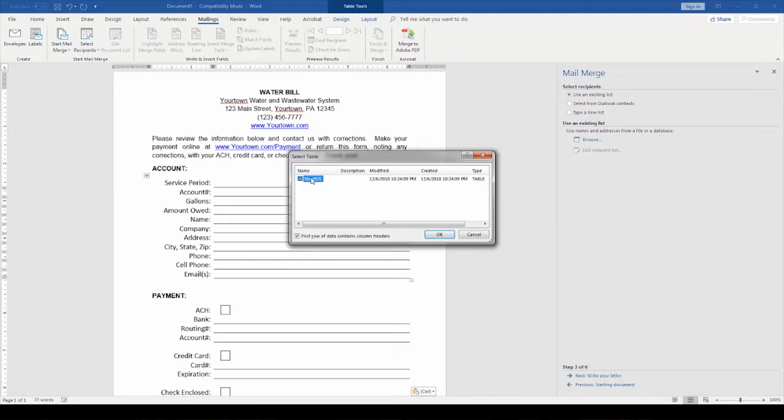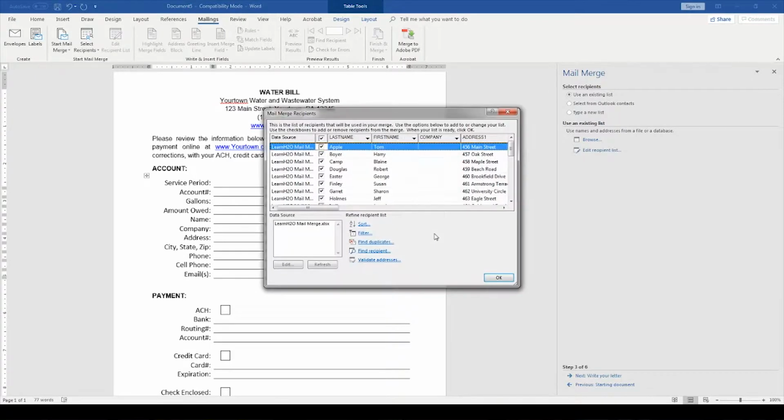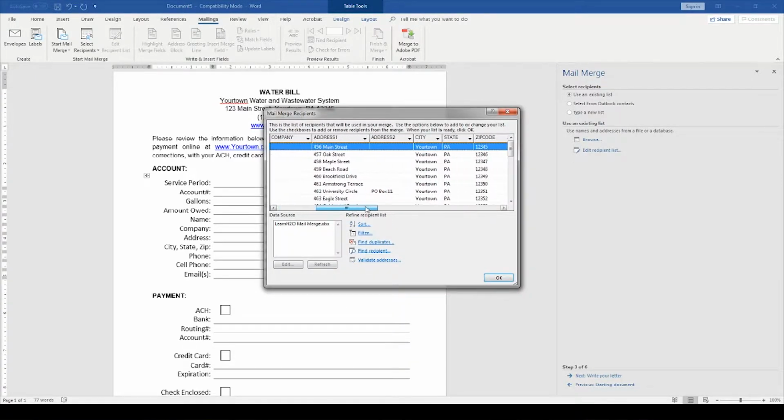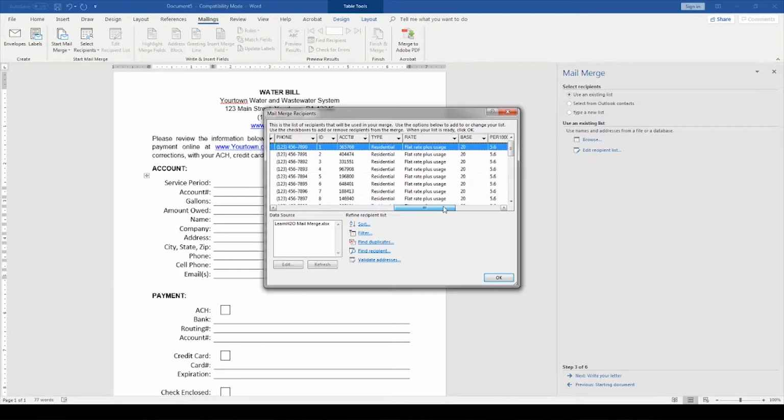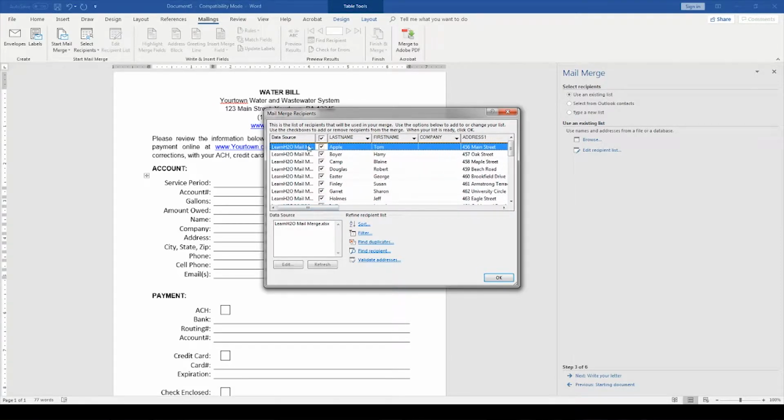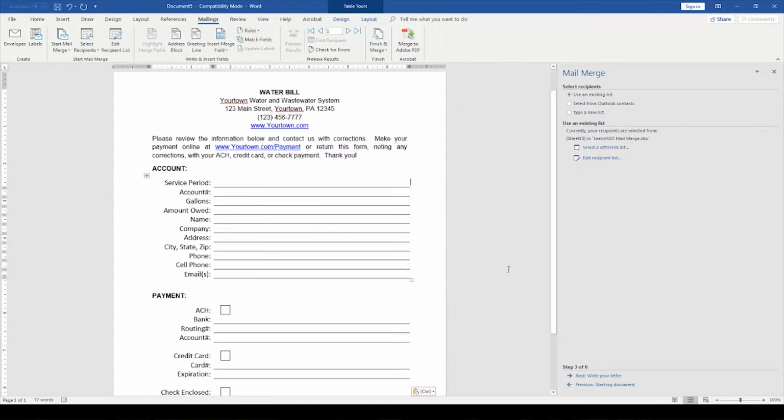We only have one sheet, but if there were multiple sheets in the document, it would list each one of them out and let us choose which sheet we'd like to pull data from. But for us, it's just this one, so we'll hit OK. And here's all the information that we had filled in before with the headers and everything. So we click OK, and now it's tied to the document. So we click Next to write the letter.